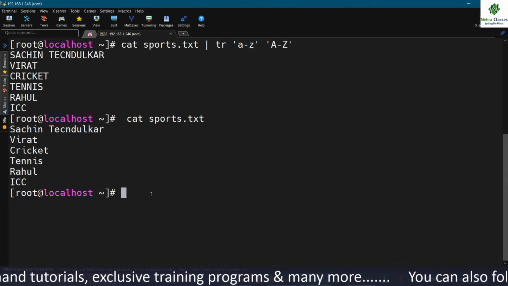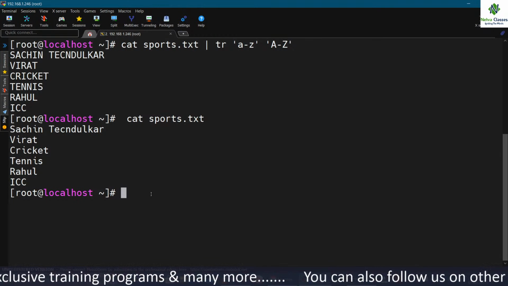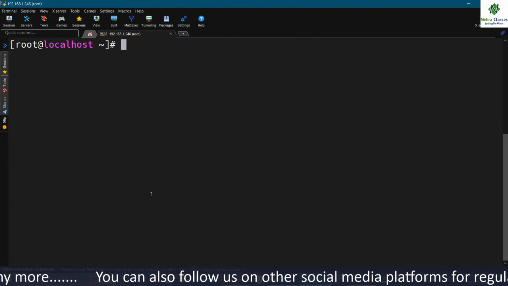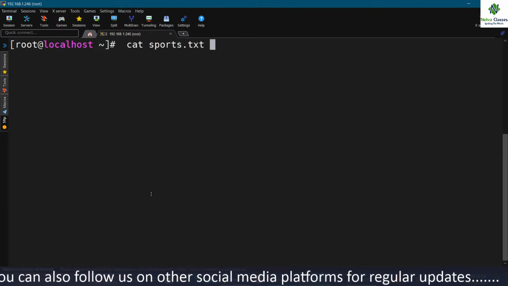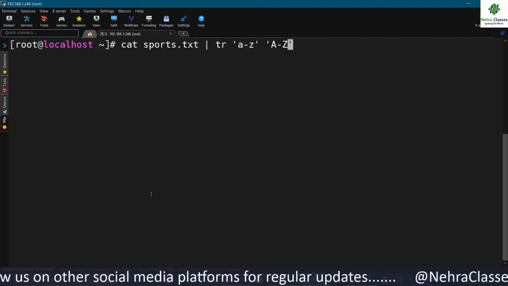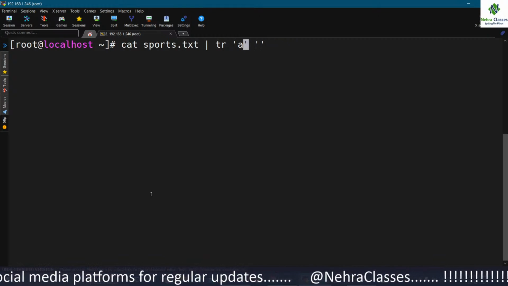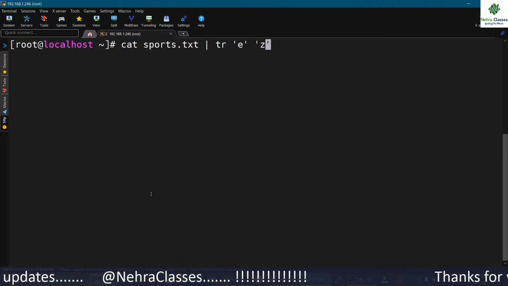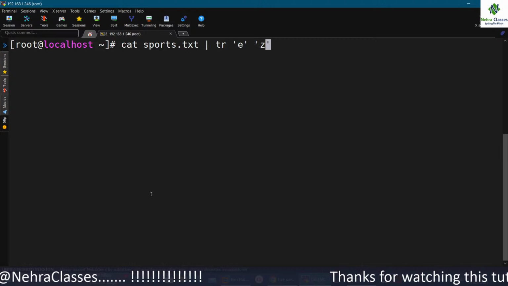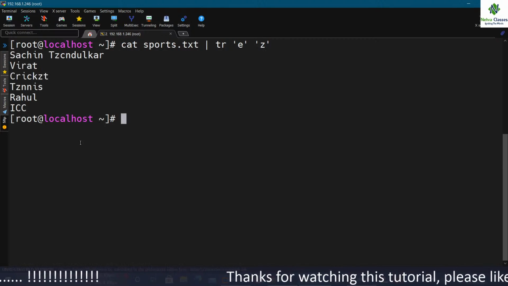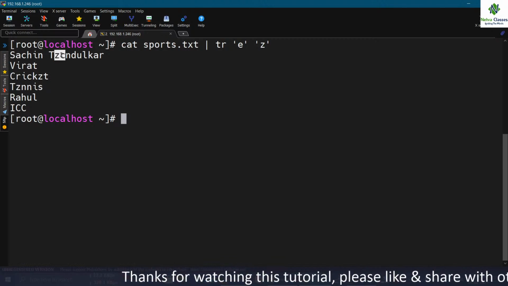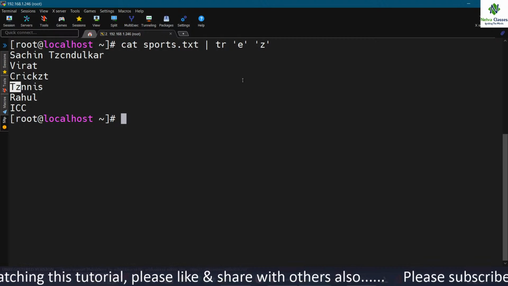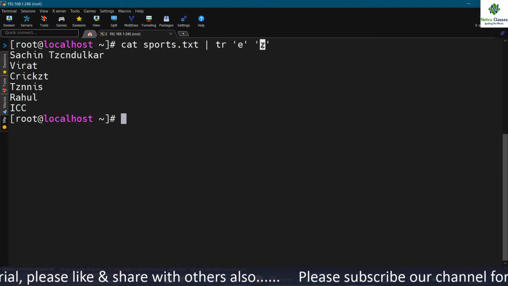There are a lot of options that you can use along with the tr command, and you can go through the help manual of the tr command. Not only changing the case, by using the tr command you can do whatever you want. Let me show you. Suppose you want to change all the e alphabets to z. So there you can mention e and z in the single quotes. So it will change all the small e's to z's in the output. So it has replaced the e alphabet with the z alphabet.